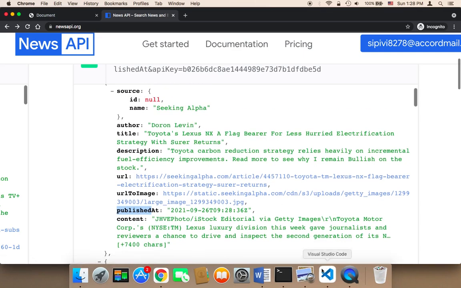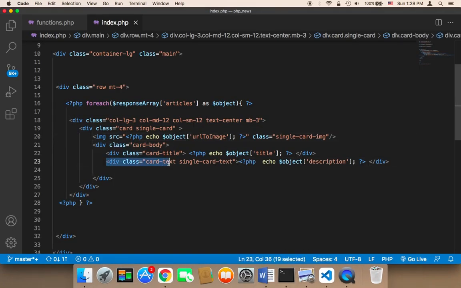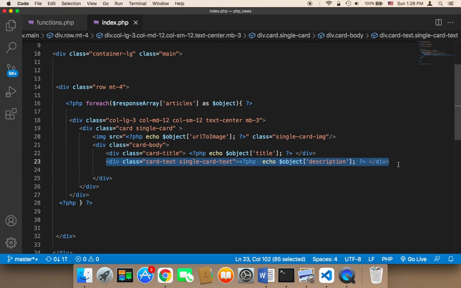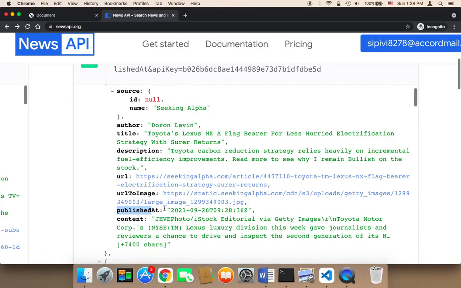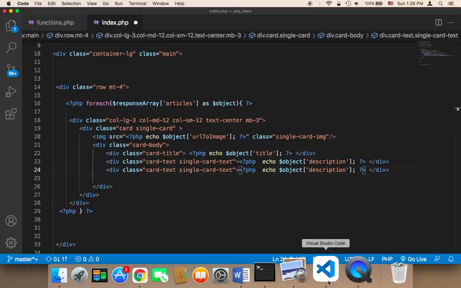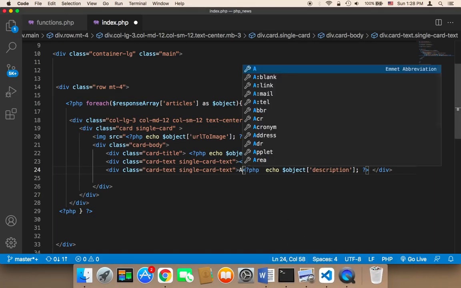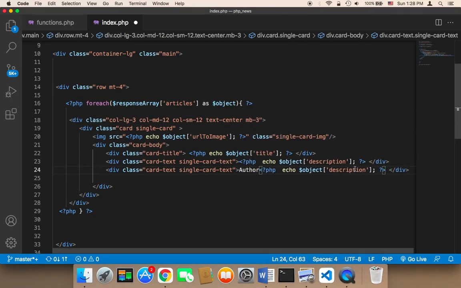You can also display other things such as the publishedAt, the content, the URL, the author. Let's display, for example, the author. You can copy this and paste it below, and then you can say author. The author key is author. So here I'm going to say echo object, and the key here is going to be author. Let me now save, and let's head on over to the browser to test.